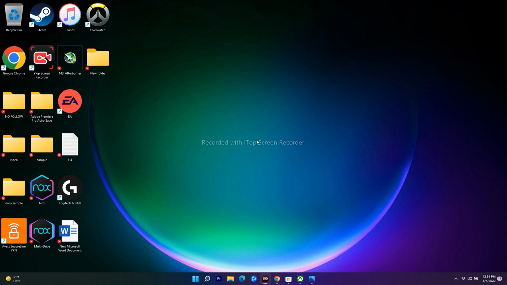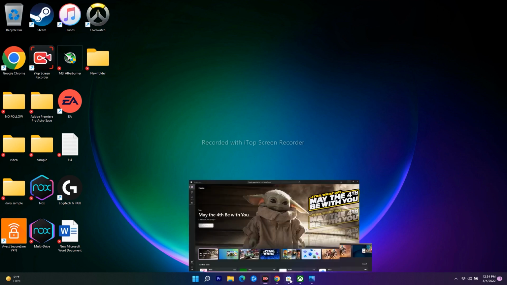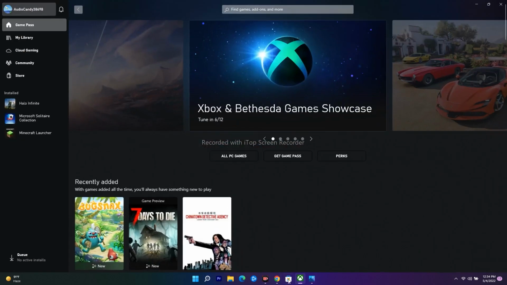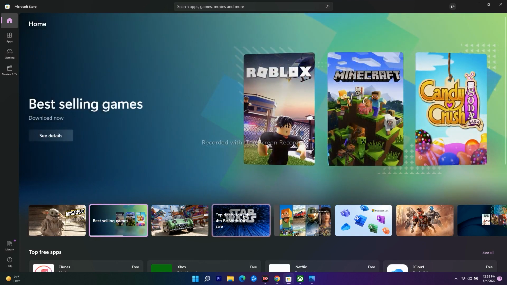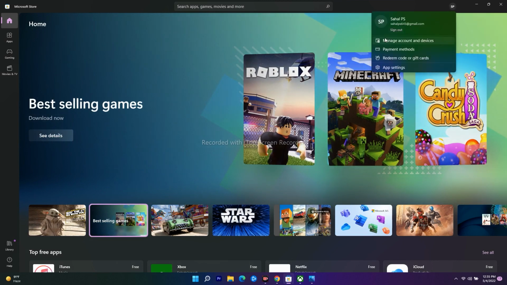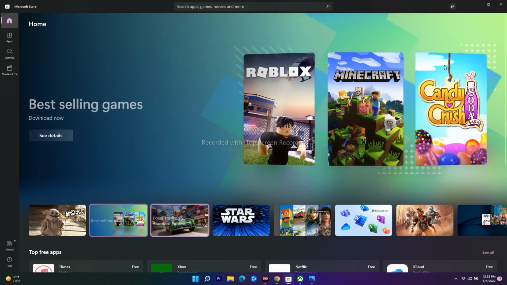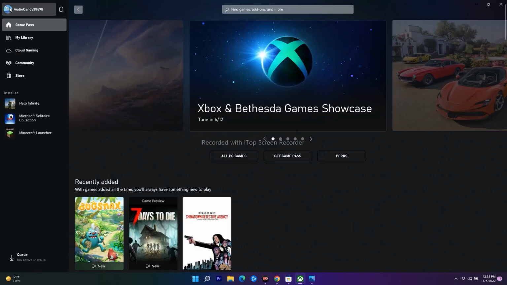So the first step is to make sure that you log in with the same account on both the Xbox app as well as the Microsoft Store. Here, as you can see, I have logged in on the Microsoft Store as well as on the Xbox, but here I had this trouble. The reason is that the accounts on these two are different. At the top over here, as you can see, my account is this one, but on the Xbox I have signed in with another account. So this is the issue.